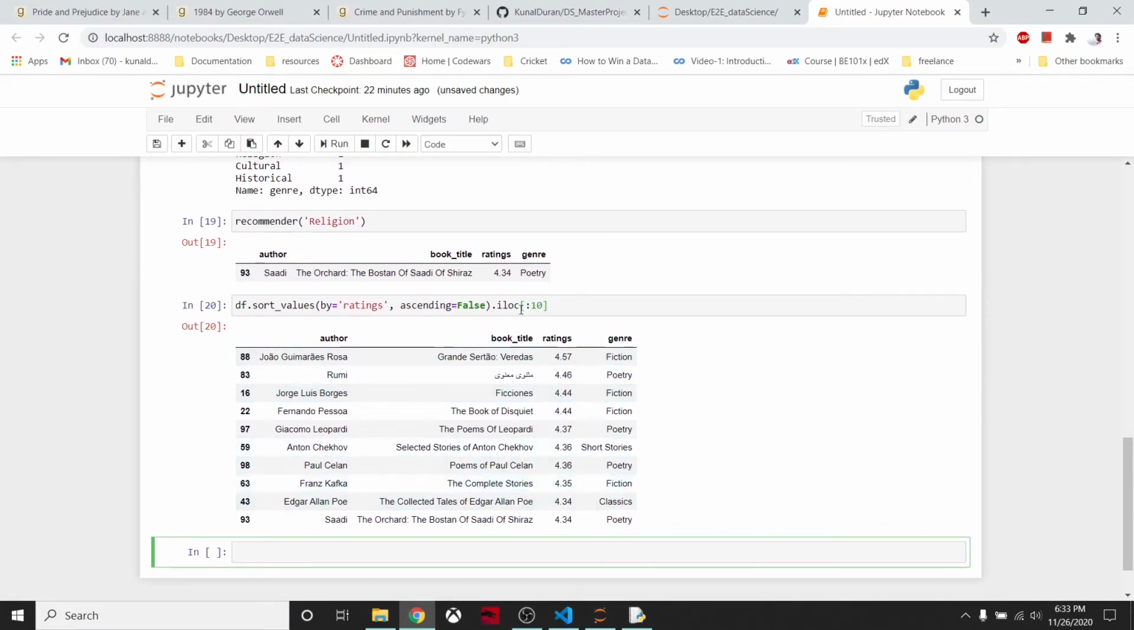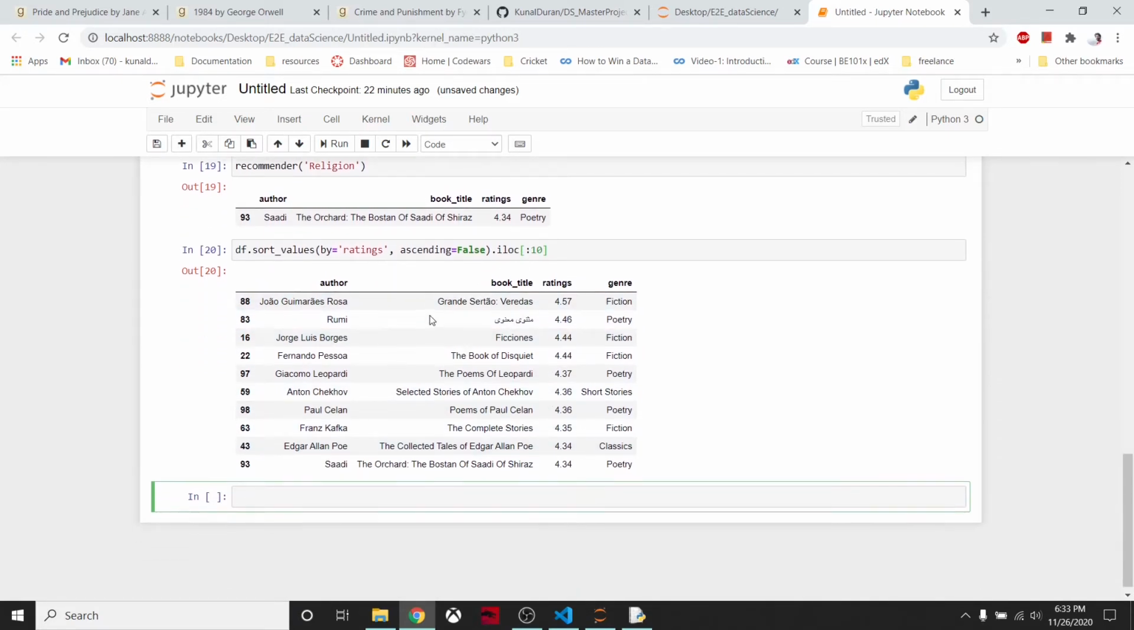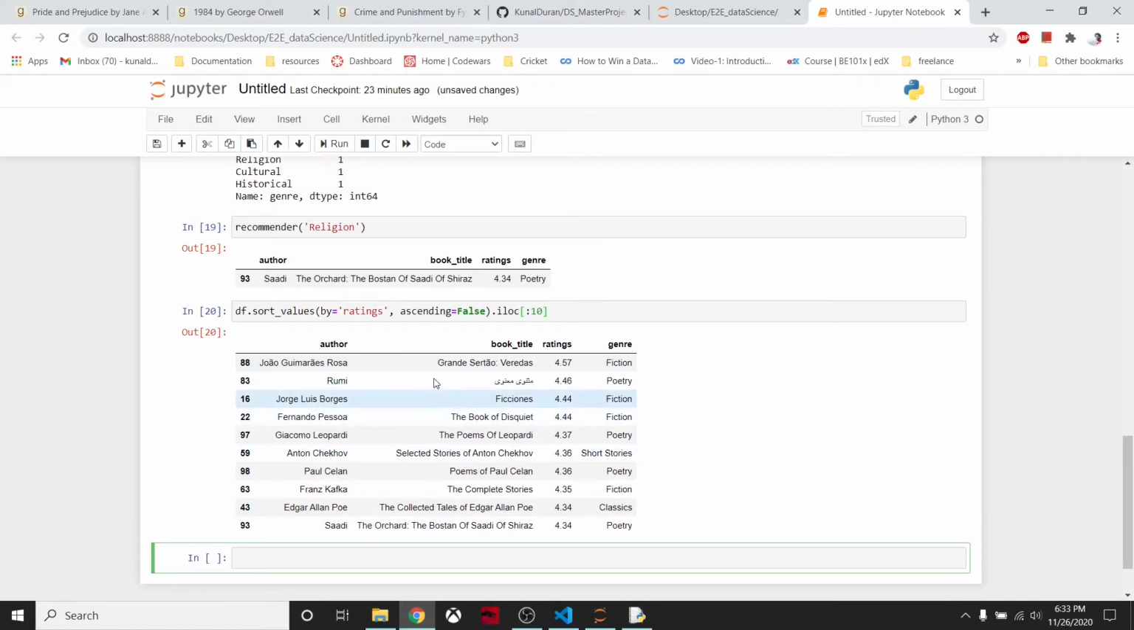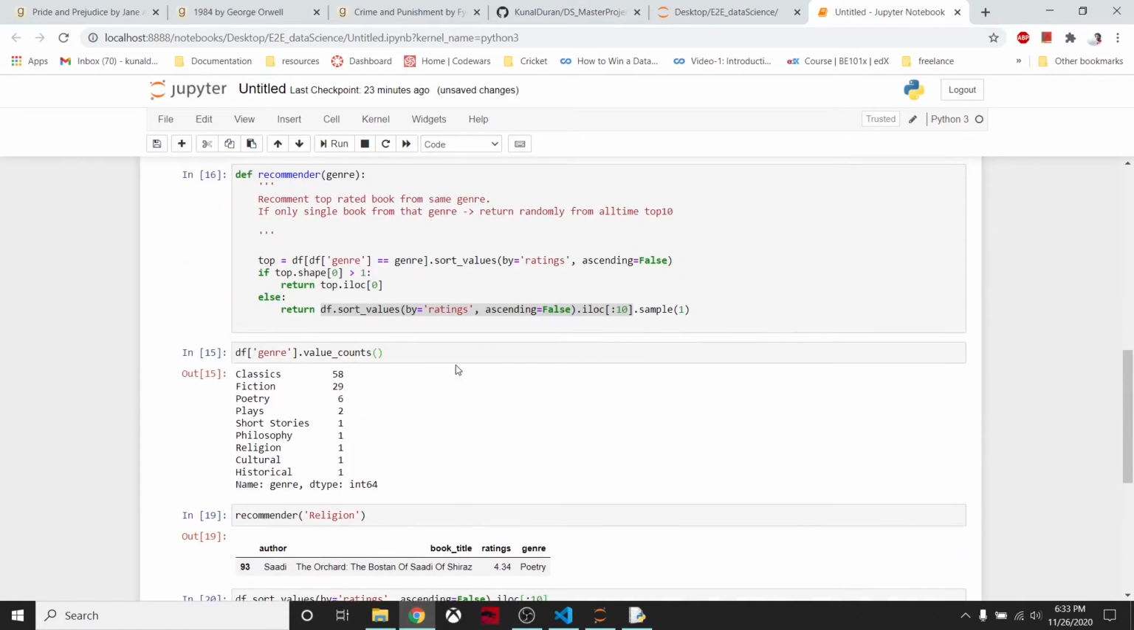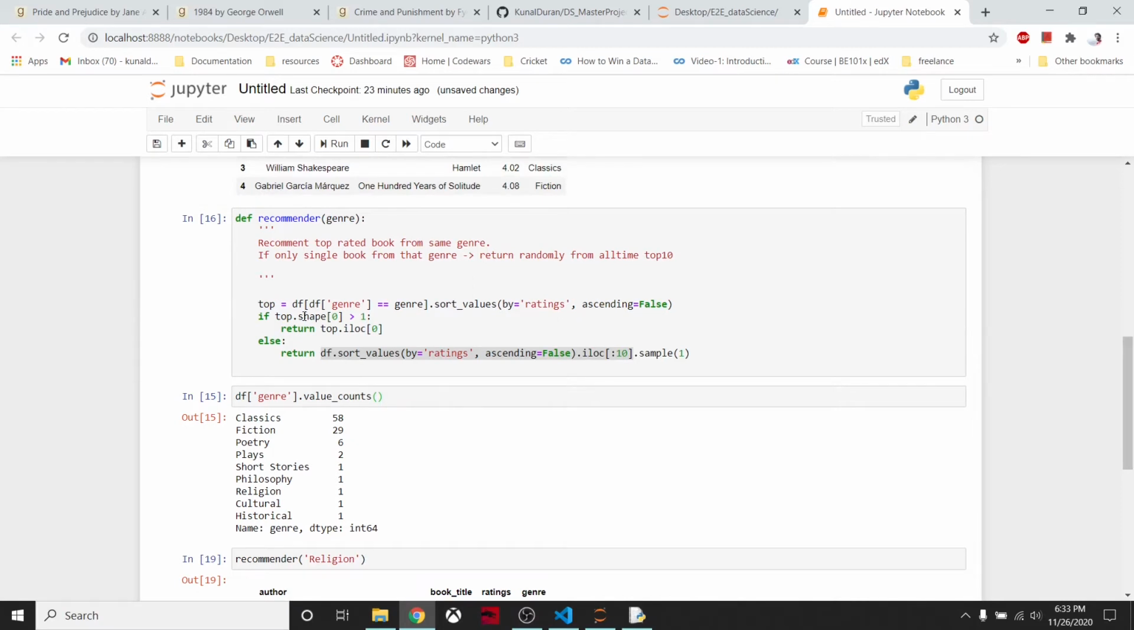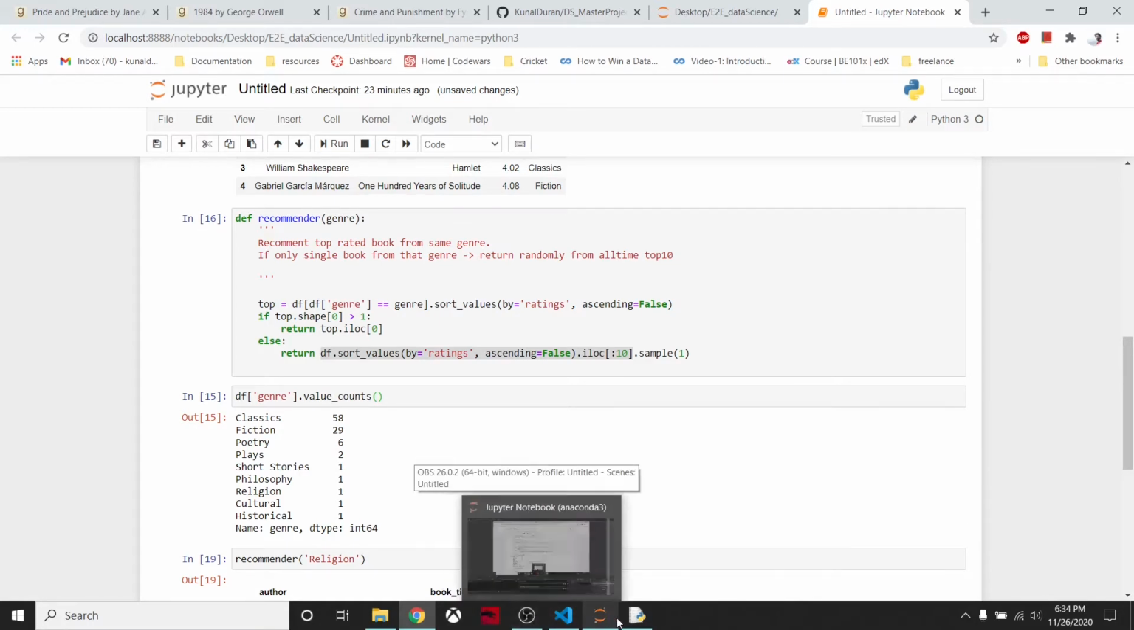Okay, good. So from these top 10, it is returning a single book, and when we only have a single book in a particular genre, otherwise we'll recommend a top one from a similar genre. So this is a simple recommender system that we have built. And now what we are going to do is create an API around it with the help of Flask, which is a simple micro web framework.